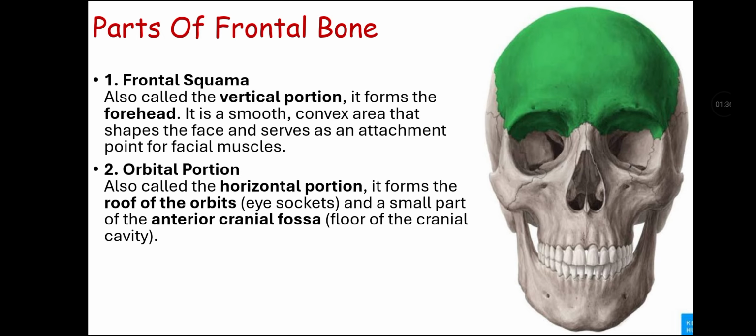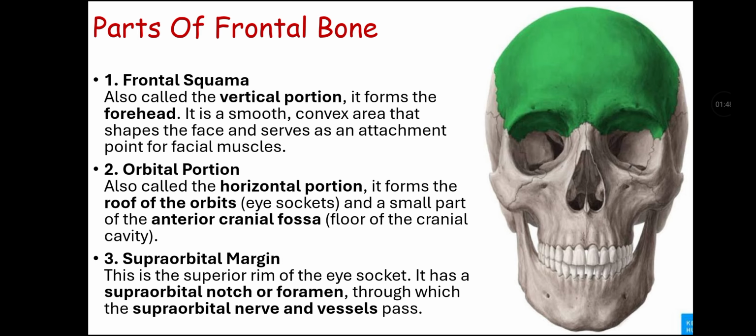Next part of frontal bone is orbital portion. It is also called as horizontal portion, as you can see here in diagram. It forms roof of orbit and a small part of anterior cranial fossa, that is floor of cranial cavity.